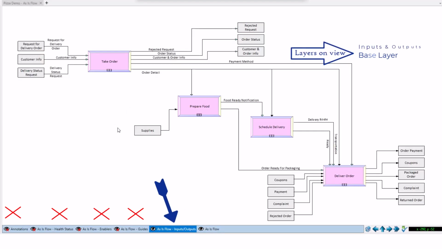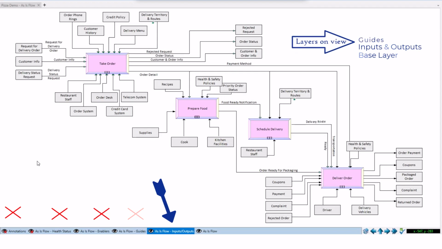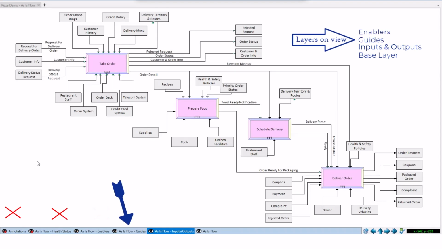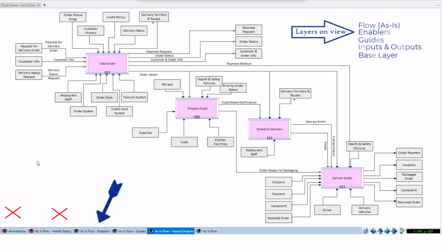Next, we show the inputs and outputs for each activity. This is aimed at executives who need to understand the flow of the work. Let's go ahead and turn on the guides, enablers, and the flow. Here, we begin to see the full picture. It's getting a little busier, but now we can begin to do some analysis.